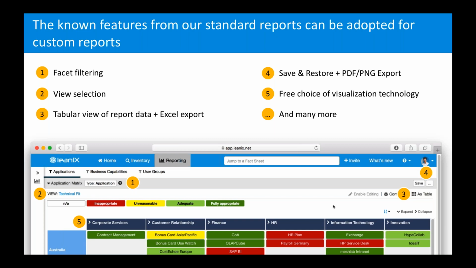Then every report can be saved and restored and also exported as a PDF. The fifth point is that you as a developer get free choice of the technology you want to use to visualize your data. So with the knowledge about GraphQL, you can fetch the data from the LeanIX workspace and show it in the report.